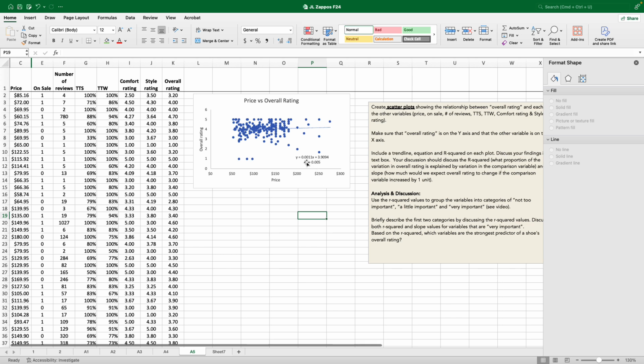The amount it goes up is 0.0011 ratings for each additional dollar you pay for a shoe. So for instance, if we were going to pay $100 more for a shoe, we could expect the rating to go up by $100 times 0.0011. So our overall rating would go up by 0.11. It's not a particularly strong relationship.